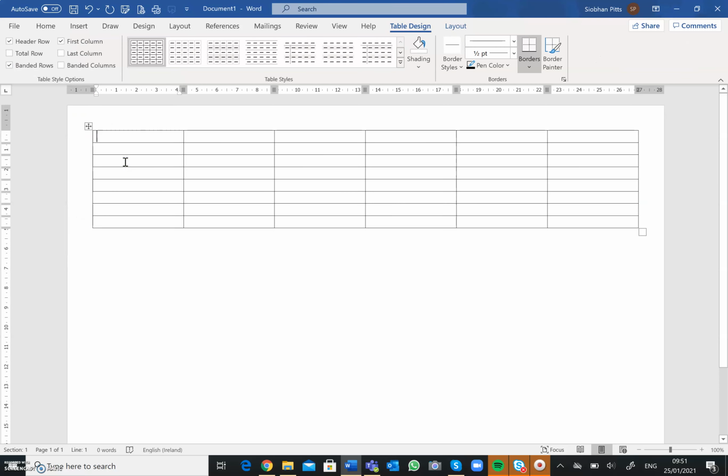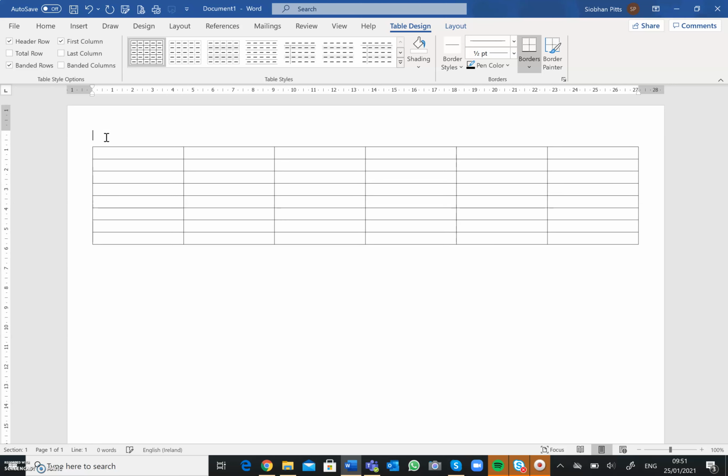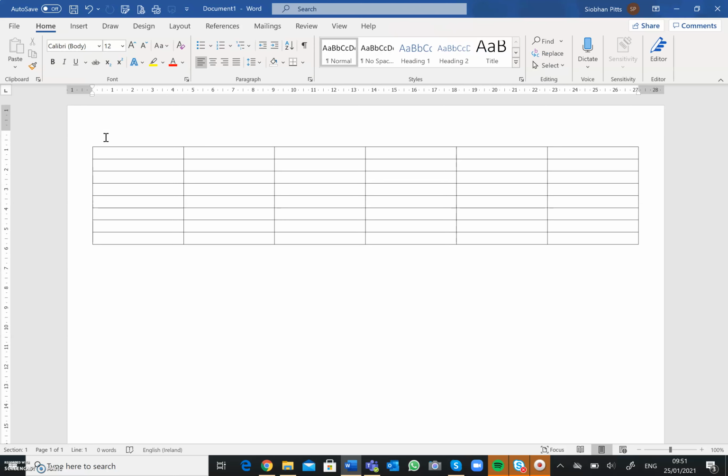So if I just click enter, that's the table that I get available to me. At the moment you can see my blinking cursor is inside of the table. To take the cursor outside of your table, you simply hit the enter key. So you can see now my cursor is outside of my table.